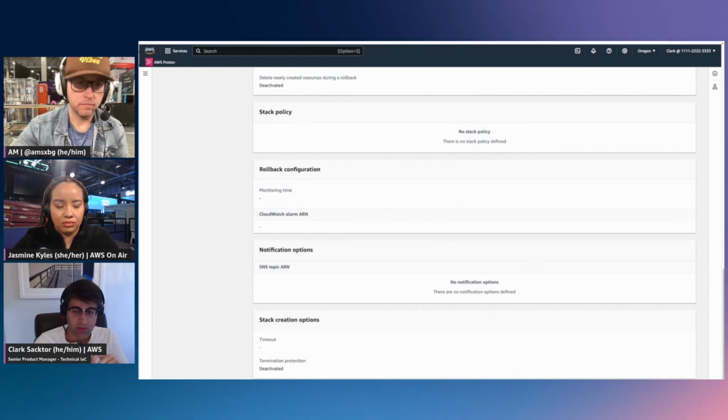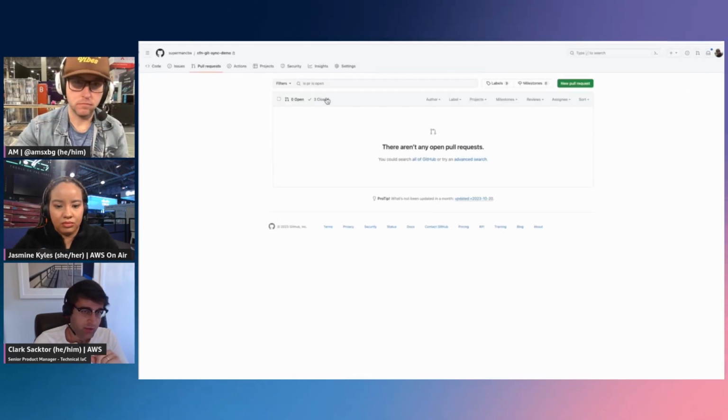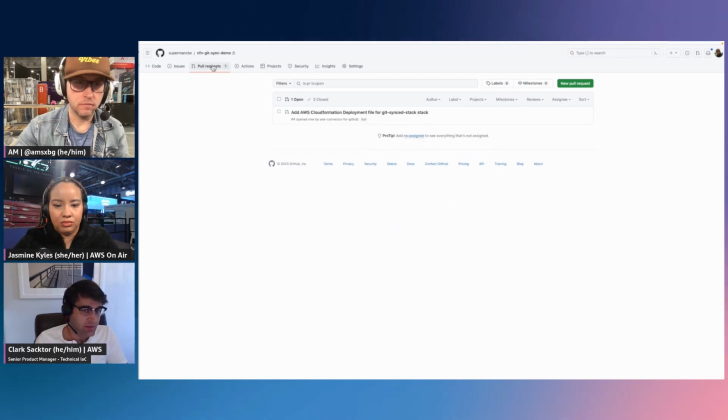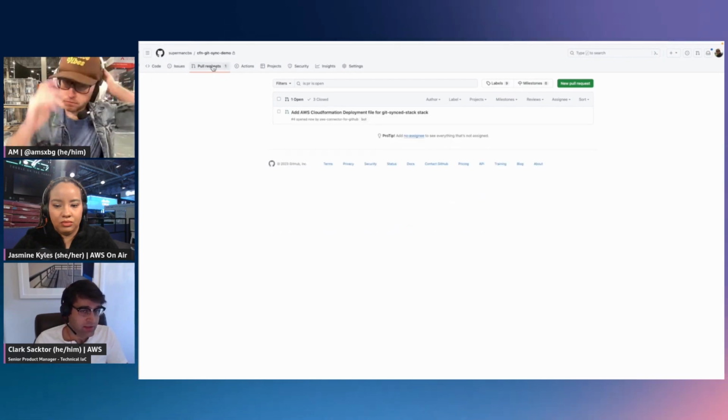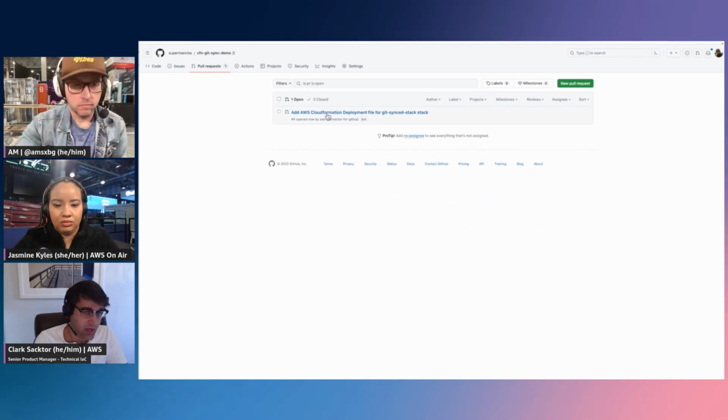Okay, so I'm now going to submit it. Now I'm going to go to GitHub, and here's where I should see that pull request for the configuration file that we just created in the console. It's not going to be instantaneous. It may take like 10, 30 seconds to show up, but I see it here now. So let's take a look at this pull request.